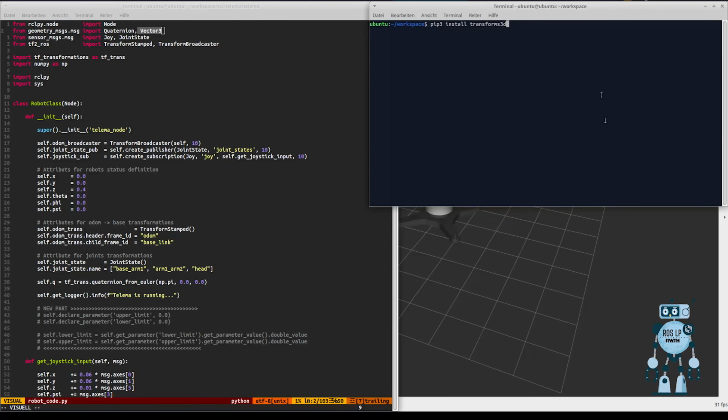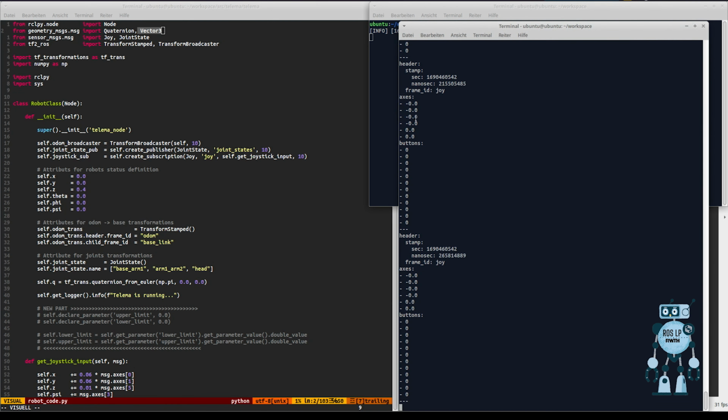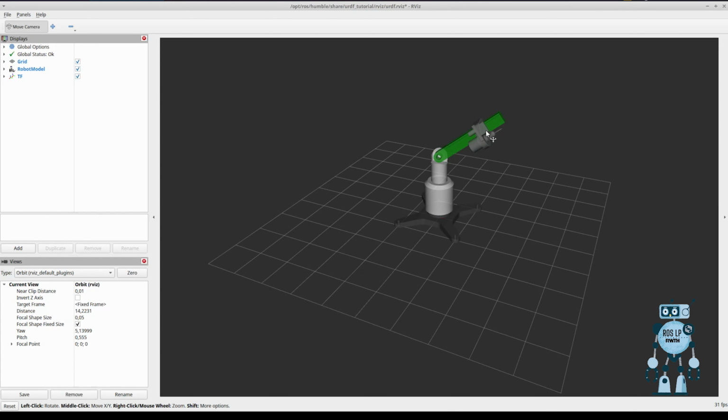So, let's take a look at the joy topic and see how the message is composed. Let's type ros2 run joy joy_node. The second topic from above is the joystick topic. Connecting a gamepad to the computer and running this topic, you can see that we have two fields, 6 different axes and many different buttons. Since we need to grab those input values, we need to import the Joy package into our code. Then, we can use them to move our robot.